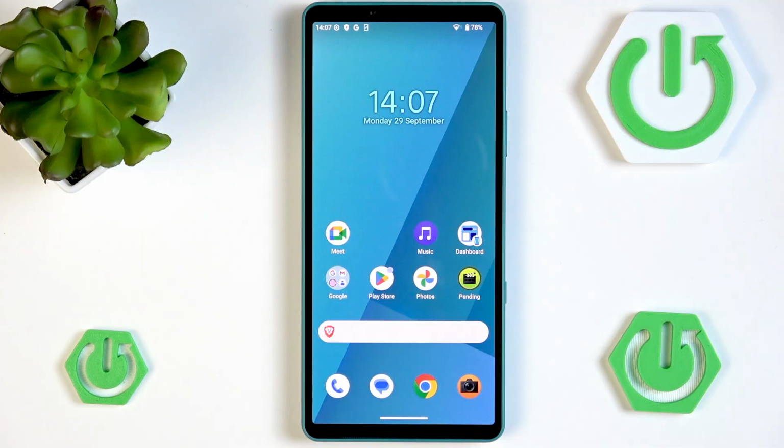In this video, I will show you how to add a Google account onto your SONY Xperia 10 Mark VII. Let's begin.